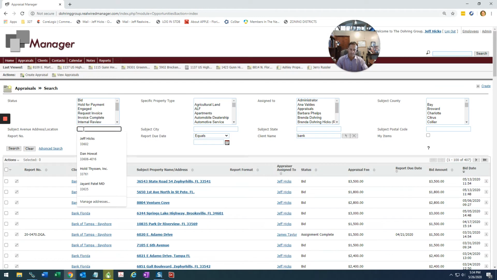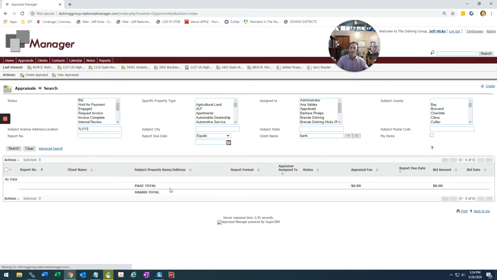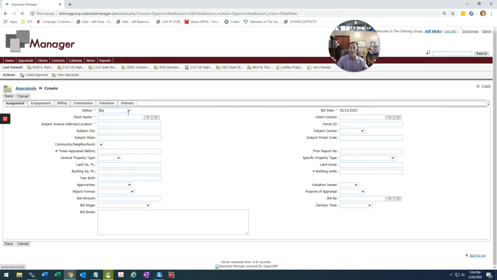So a bid comes in, you want to see if you've appraised it before. You can find, oh, nope, we haven't appraised it before. Let's create an appraisal. In this case, it's going to start at the bid process. Here's the various stages prior to bid. I put in the bank or the client, whoever that might be.